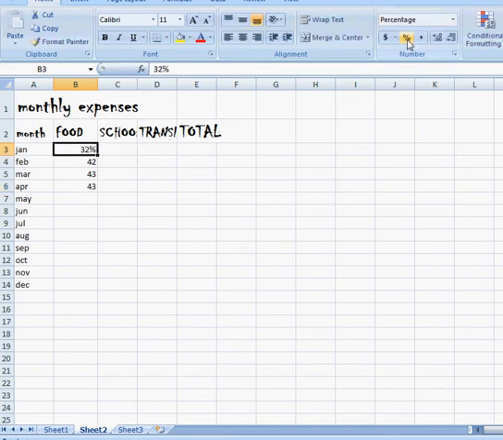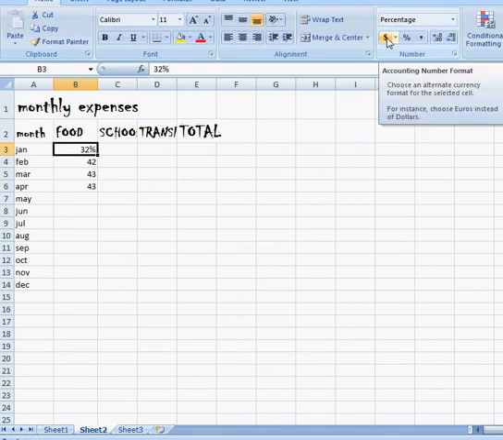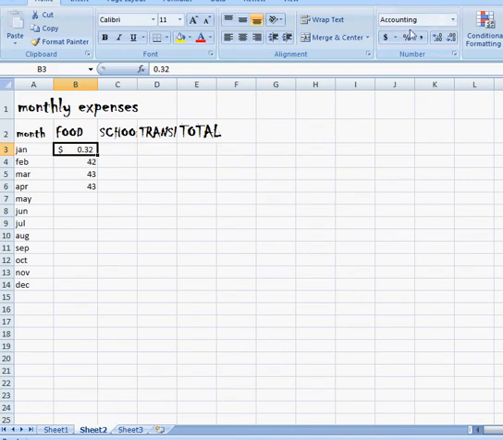Oops, this is in percentage. What you can do is just press the monetary value and it will change.